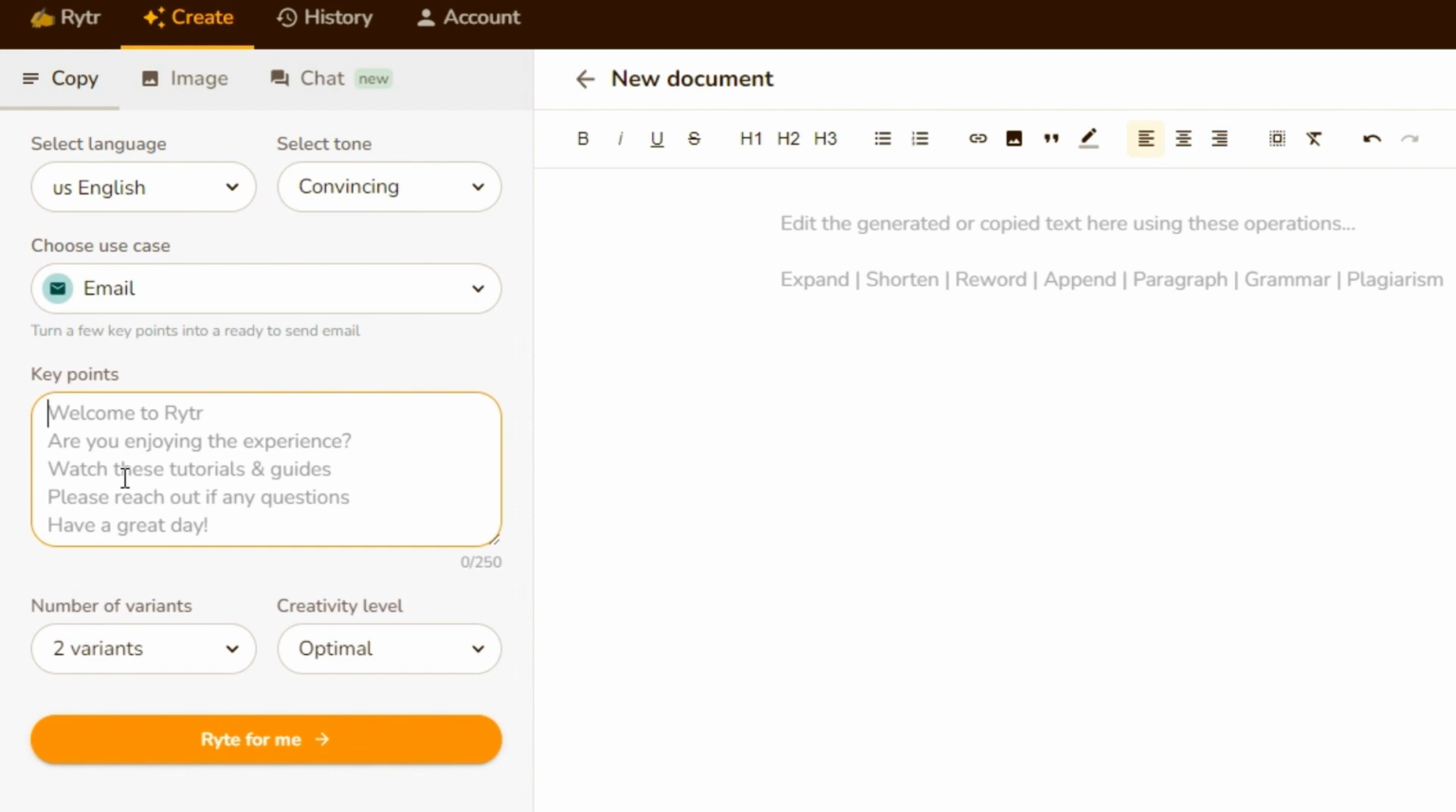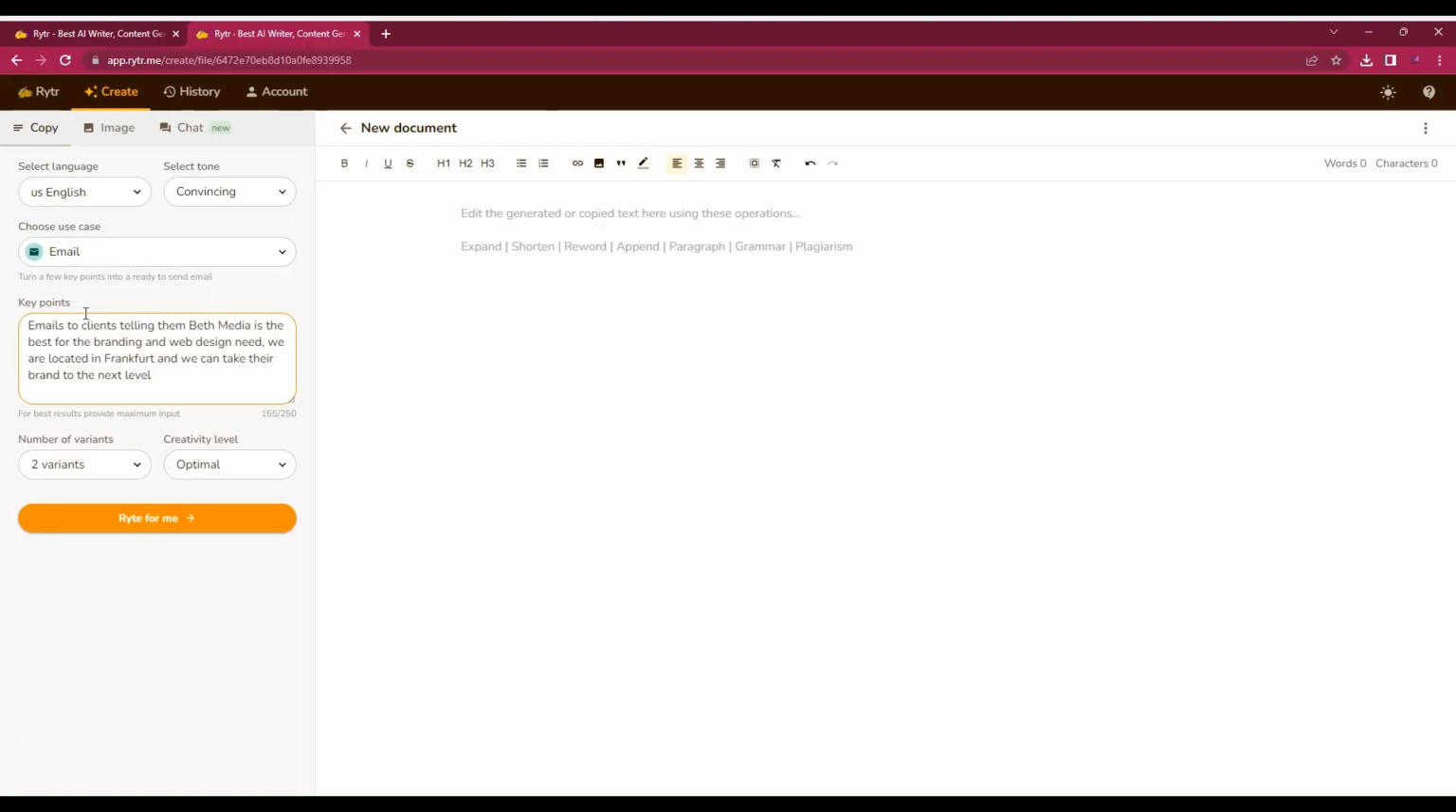So then what is the key point of the email? Let's imagine that I want to write an email to a client, introducing them to Bet Media Agency. So I'm writing my email to clients, telling them that Bet Media is the best for their branding and web design needs, and we're located in Frankfurt, Germany. So let's see the number of variants. Let's have 3 variants, and then the creativity level. Let's make it optimal, and then write for me. So it's writing our emails.